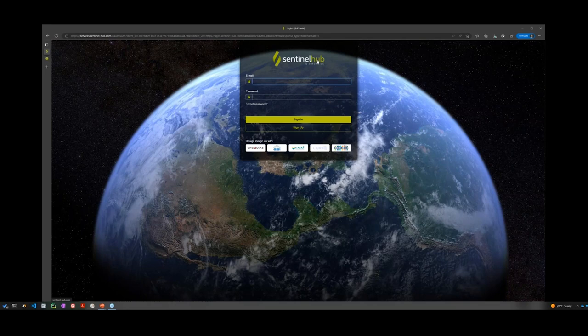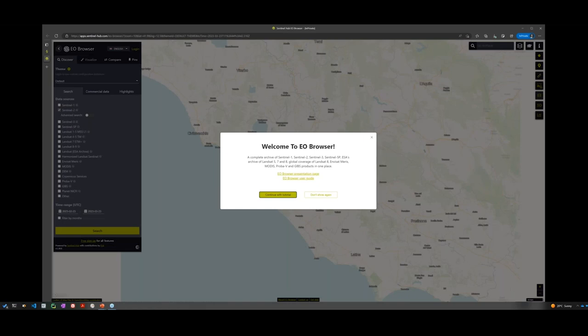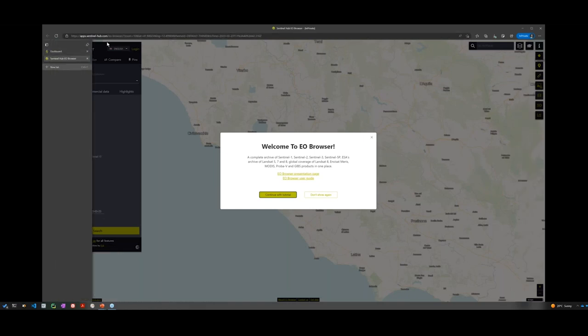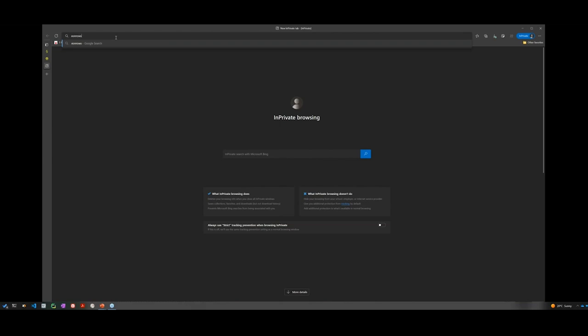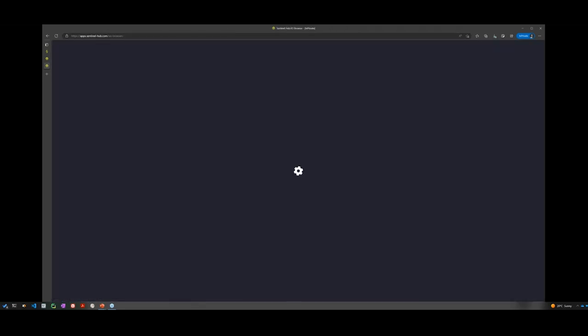When you have registered for the Sentinel Hub account, just log in on the page. So enter your username and password and click sign in, and you will be immediately transferred to the dashboard, where you can see how many credits you still have, what is your usage, and so on. And then switch over to the EO Browser. Or you can just search for EO Browser. And Sentinel Hub EO Browser is the way to go.